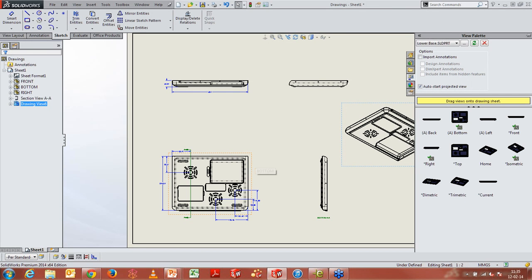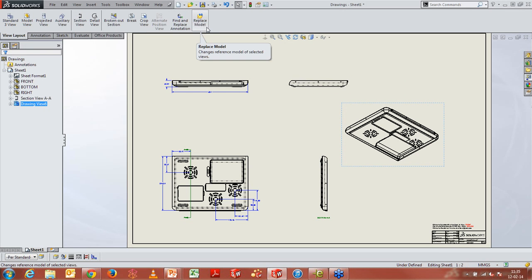Now, one of the most significant enhancements is the ability to replace your model. Let's say you're working on a particular model, you created all the views, gave the dimensions and everything else, and suddenly you find out that the model you're working on was not the right one, or that instead of working on part A, you've been working on part B. Now what do you do? Everybody knows that creating all these views, especially detail views and section views, takes a lot of time. What you had to do was start over again.